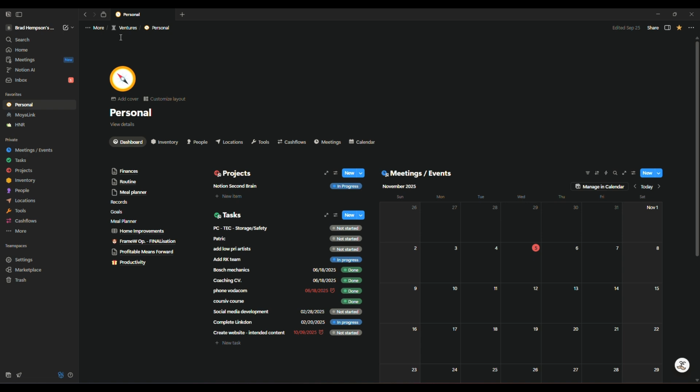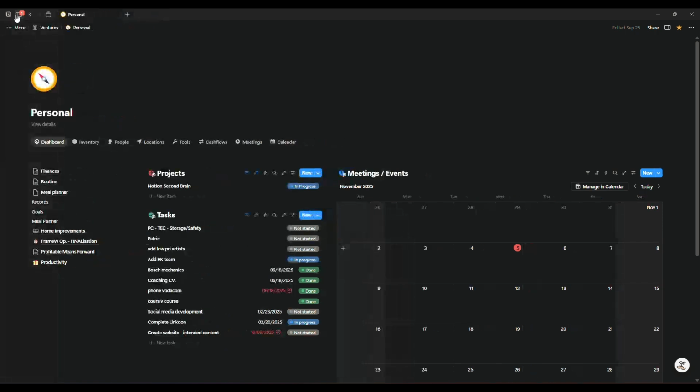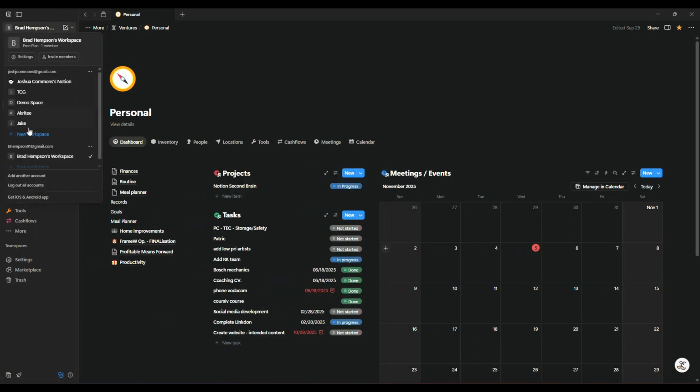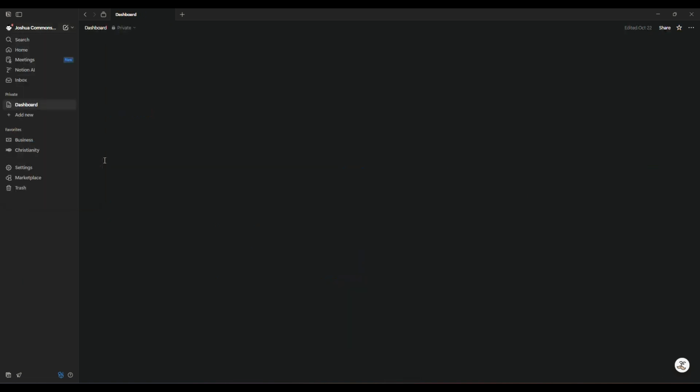Today I'm going to show you how I use my tools database in Notion. So let's go into my Notion here.